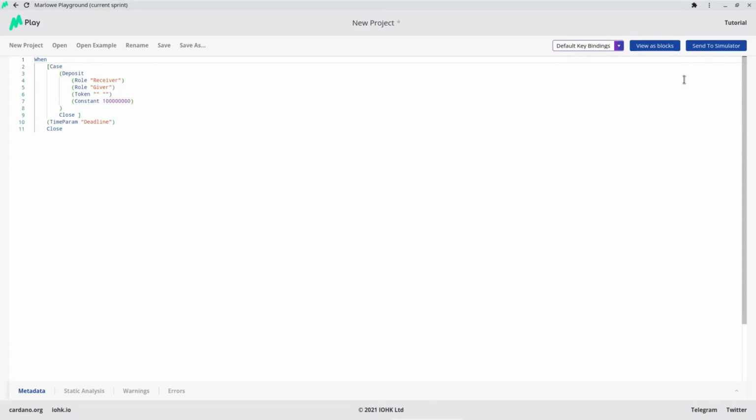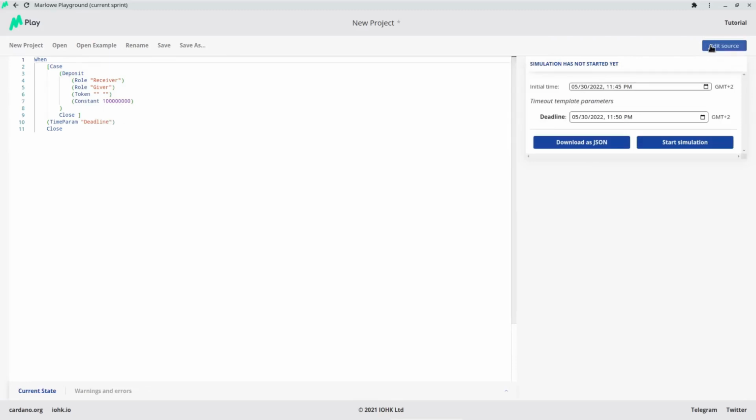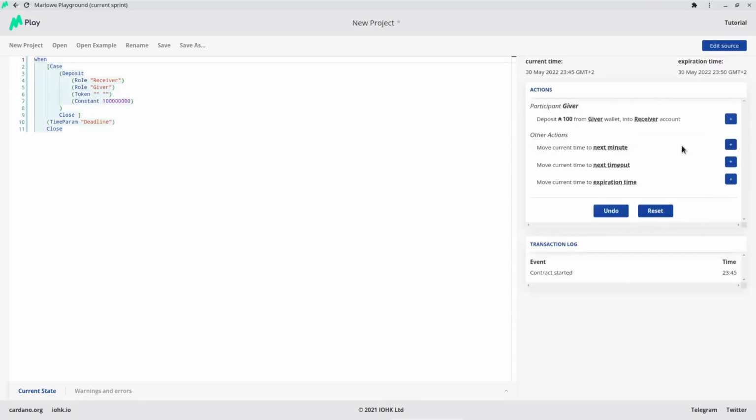So let's see whether that indeed has the same effect. And now we have this new feature that instead of a constant deadline, we gave this parameter. So if we now send it to simulator, earlier we just had the initial time, but now we can also specify this parameter, the deadline. And automatically the simulator will set that to 5 minutes after the current time, which is actually quite nice. So we can just take it like this and start the simulation.